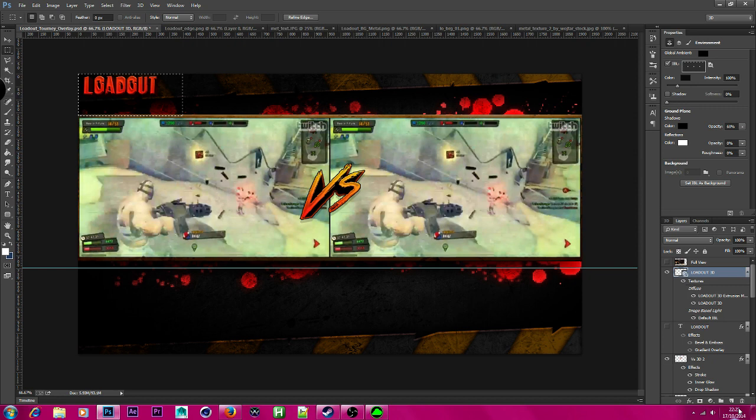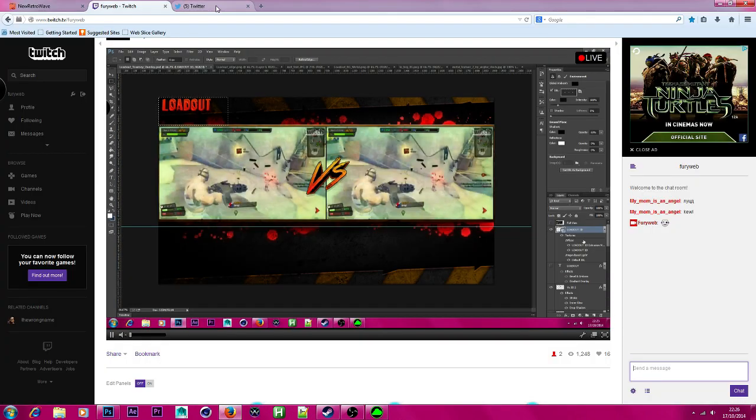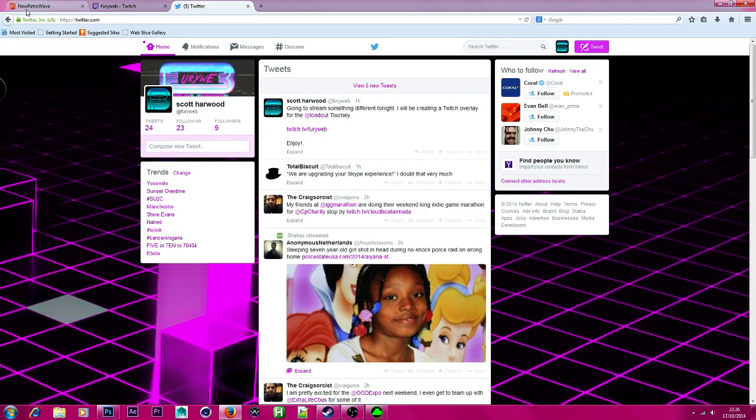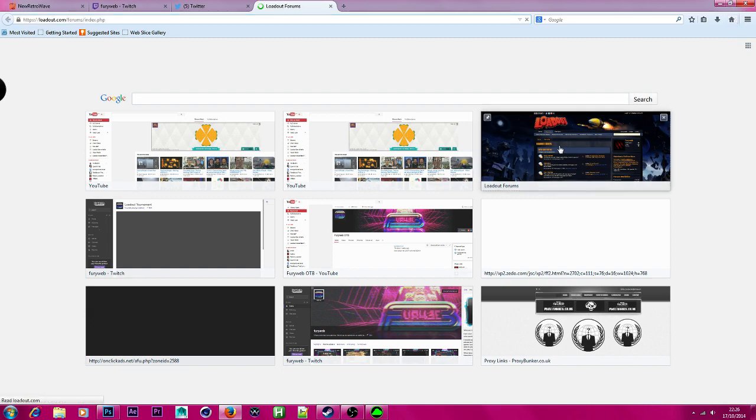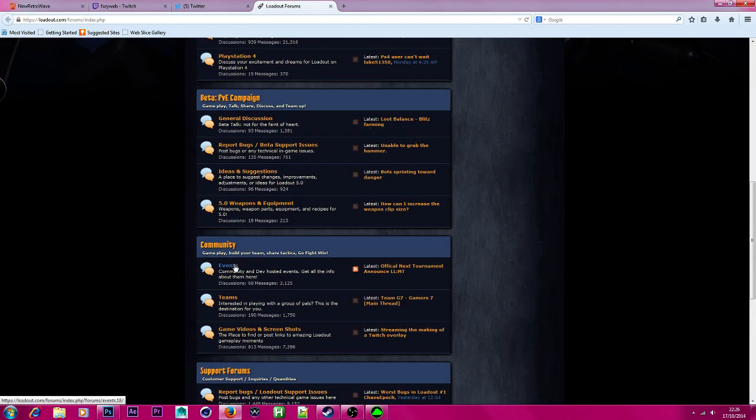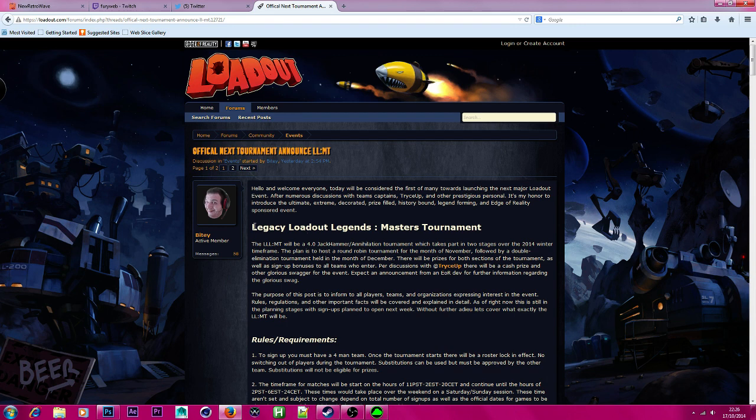Just create a new one. Actually, in saying that, what's it called? Legacy? Not too sure. Let's have a look. I do apologise, guys. Just gonna have a nosy. That's how bad I am at remembering the name of the actual thing. Legacy Loadout Legends. Legacy Loadout Legends, okay. Fair enough.